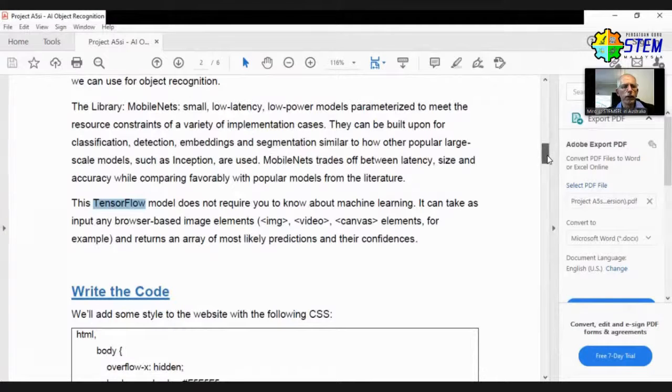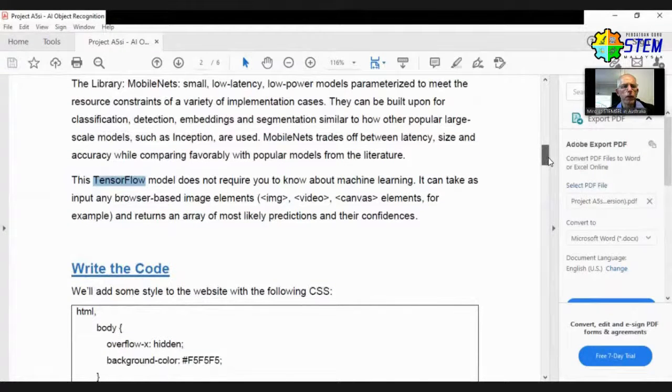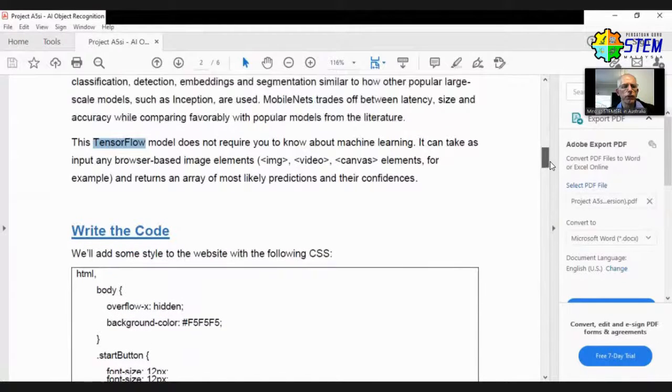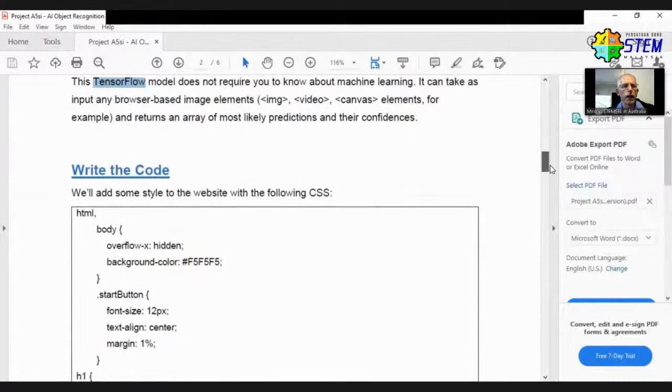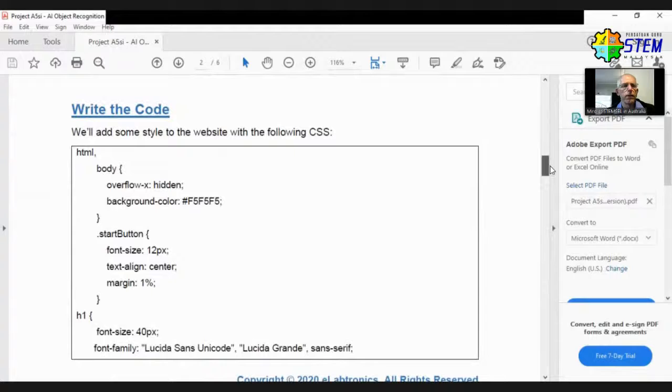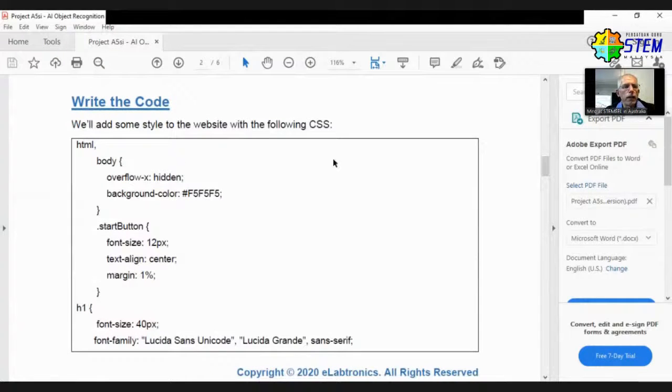Okay, so let's take a look at the code. We're going to add some CSS just so that we can also create some buttons on there as well. And we can lay that out. So we're going to change the background color. This is the body of the HTML. We're going to have a start button on there.